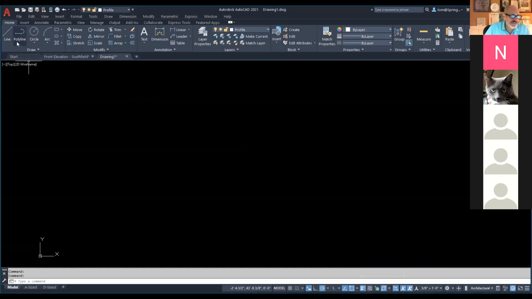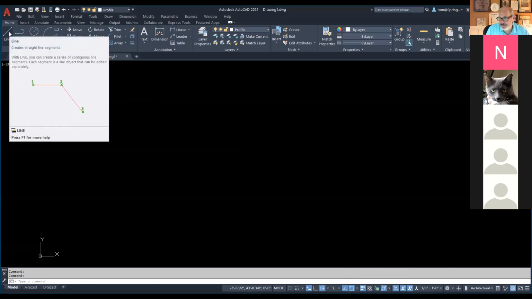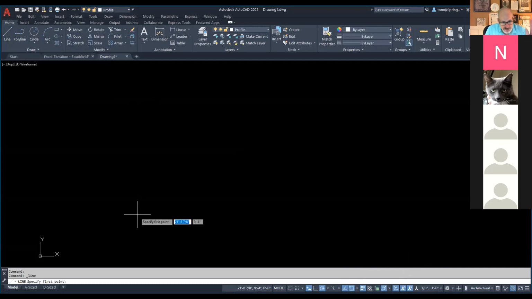So what I'm going to do is start with the line command. For this one, I don't need a polyline. You could do it with a polyline, but I'd probably have to explode it. So in this case, I'm just going to start with a line. With my line right here, I'm going to draw the outside. I'm just going to draw the basic box, okay?